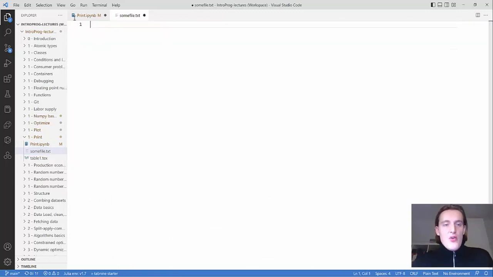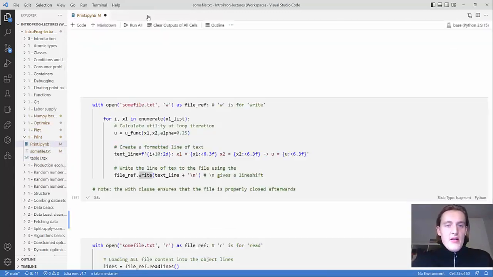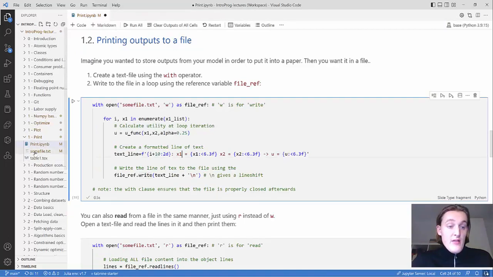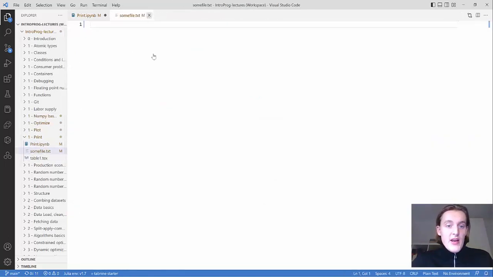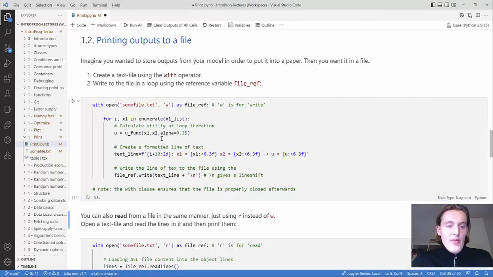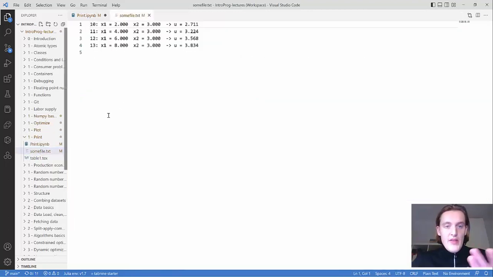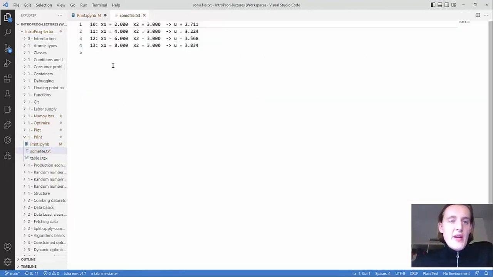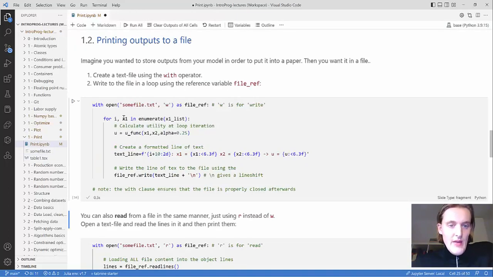I can also maybe show you that if I delete this and then I open it, then there's nothing in it. But then I run this line of code, and then you can see that Python has recreated it. And this was the output we wanted.